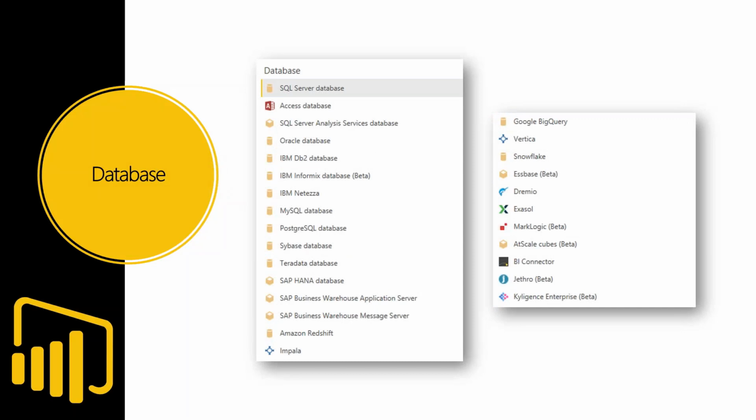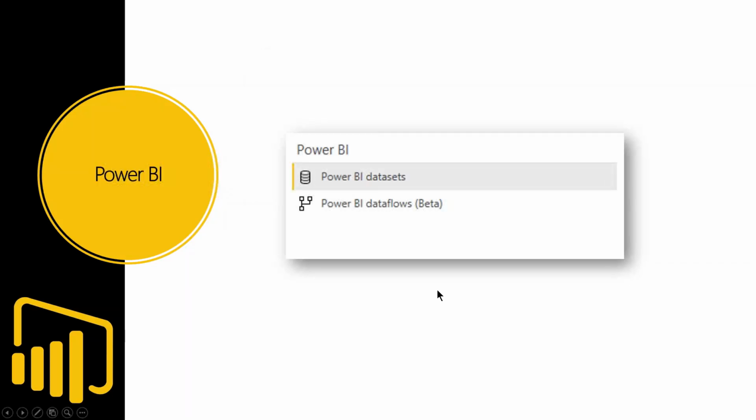Database connections, which seems kind of obvious, you're connecting to a database to get data. Some of these include SQL, Access, Amazon, MySQL, and more. Power BI also lets you connect to some of its own sources, like data sets and data flows. And since this is an updated screenshot directly from Power BI desktop, you can see that data flows is currently beta.